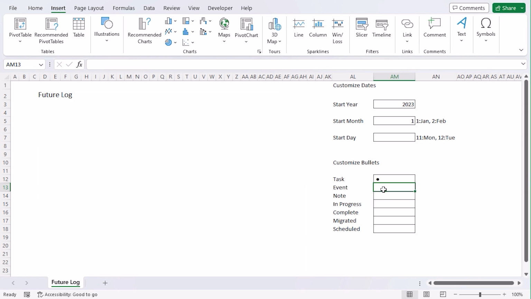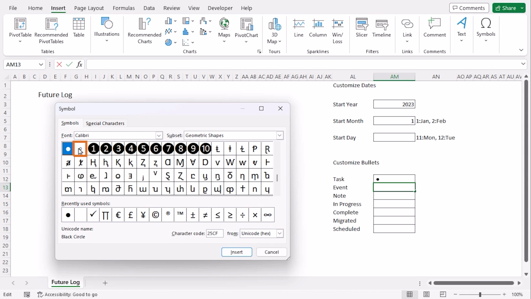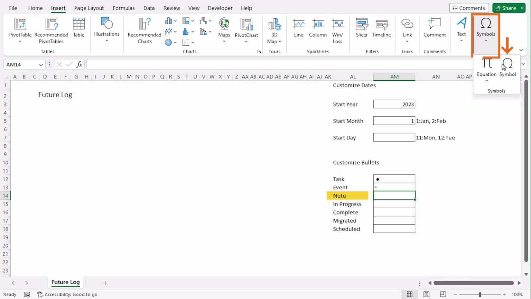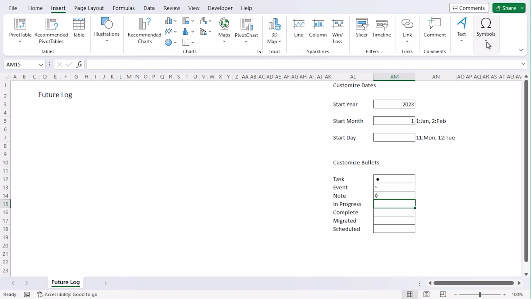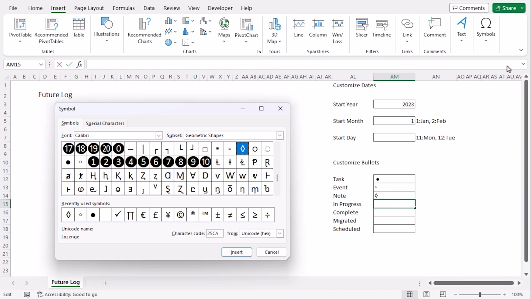Close. Now for event, let's go along the same process and choose, say, this one. Close. Note, suppose this one. Close. Instead of adding the symbols individually, we can also add symbols all together. Let's say 1, insert, 2, insert, 3, insert, and 4, insert, close.